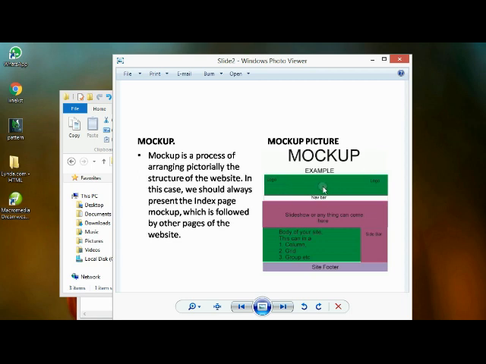Now I said you represent it pictorially by using a markup, the same thing I did in wireframe. The logo, the header, the navigation bar, slideshow, or anything can come here. You have a sidebar, the body of your website, and the site footer. At this point, you have given your client what or how his site will look like.